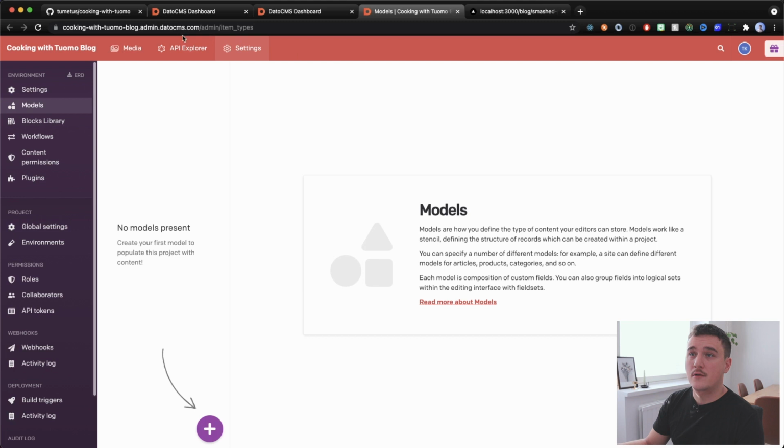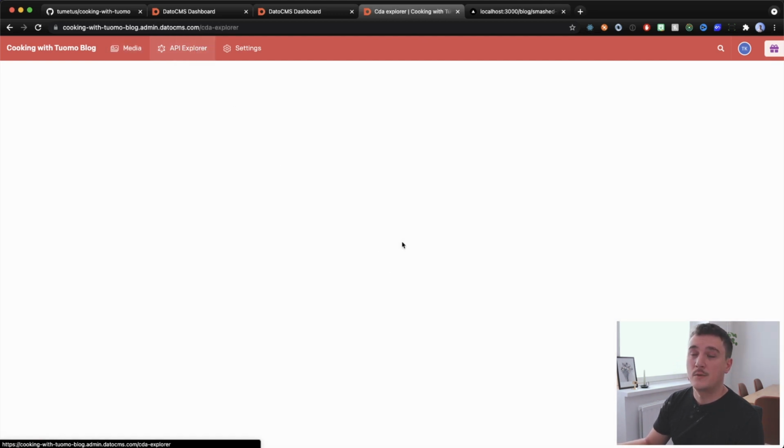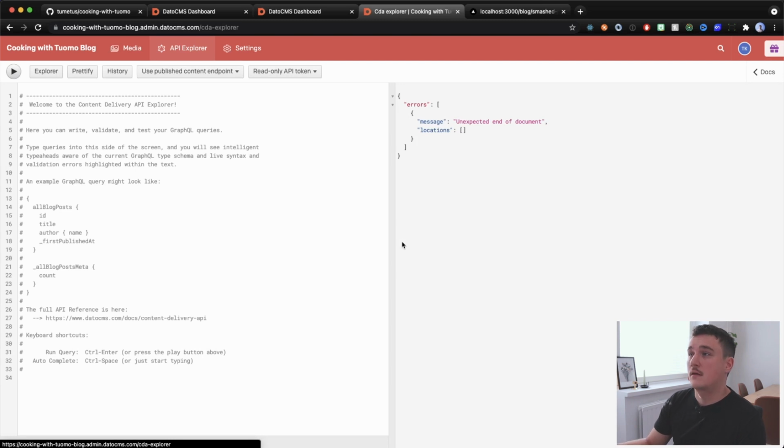And then up here we have Media, API Explorer, and Settings. So in the Media section we have all our media assets, and the API Explorer, this is something we will use quite a lot when creating this project. So this is the GraphQL API Explorer, so we can actually write our GraphQL queries inside here and then just copy paste them inside our application. So that's pretty cool.